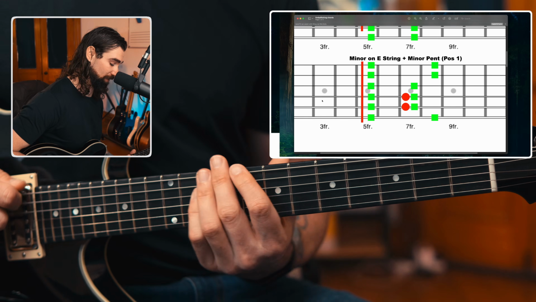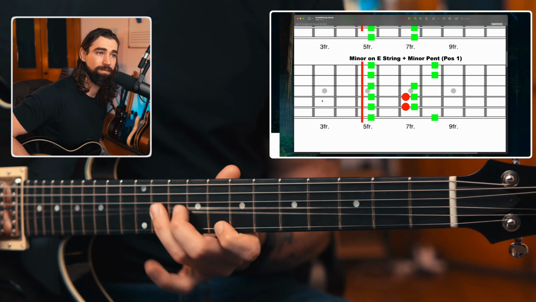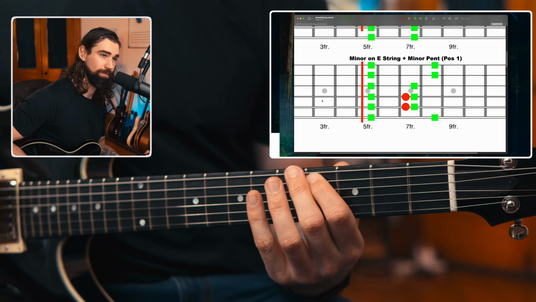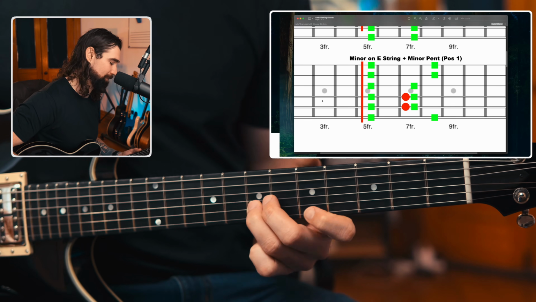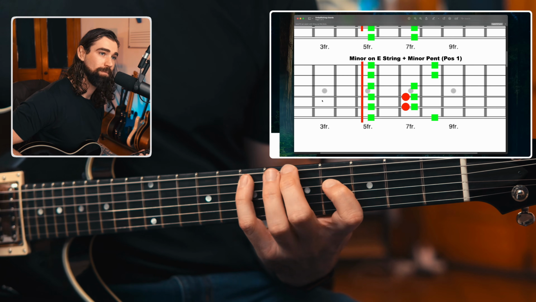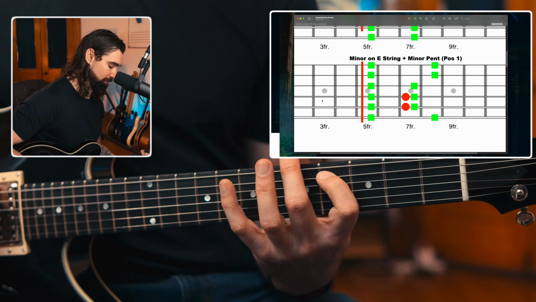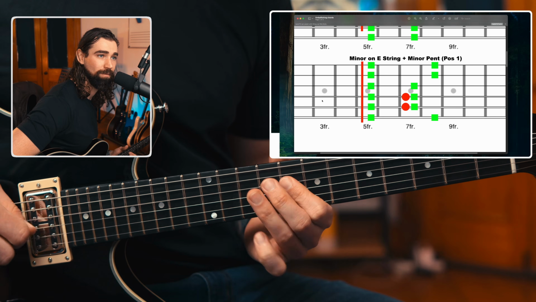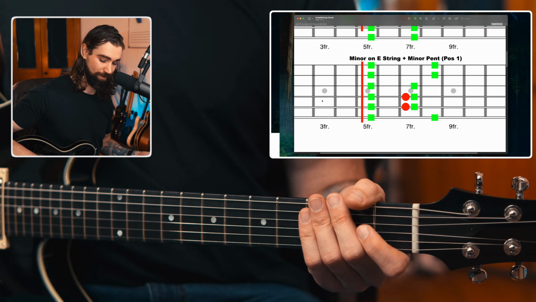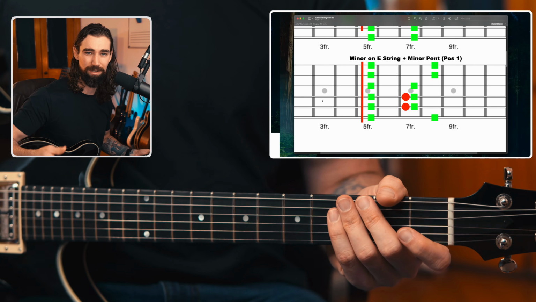Now I'm going to switch over. Back to my major pentatonic. Minor, pattern 1. So that's how I would play over the weird chord in that chord progression.